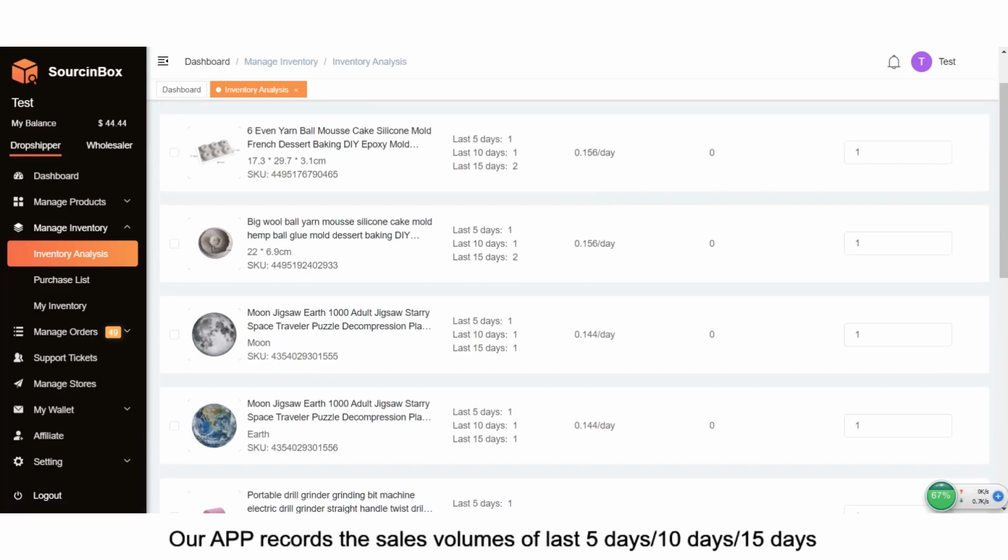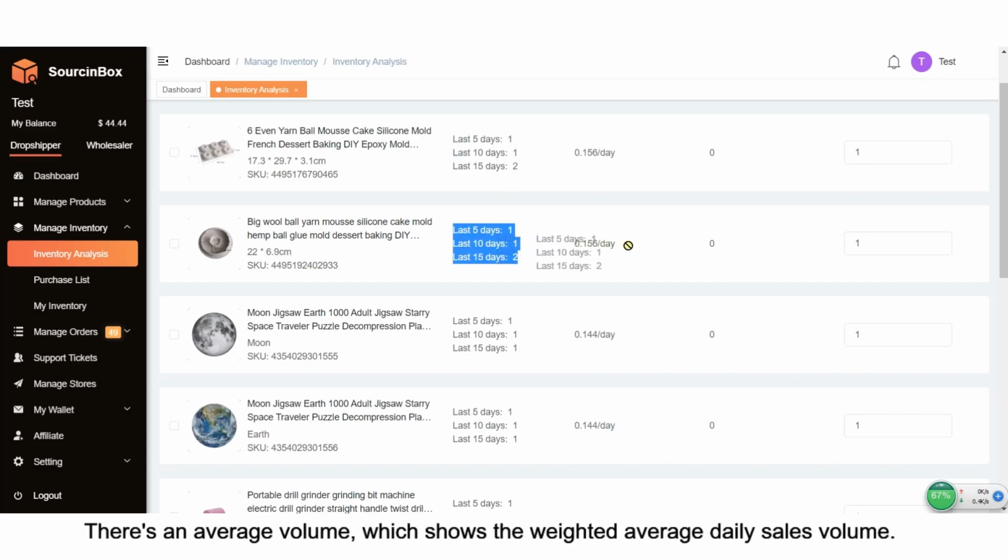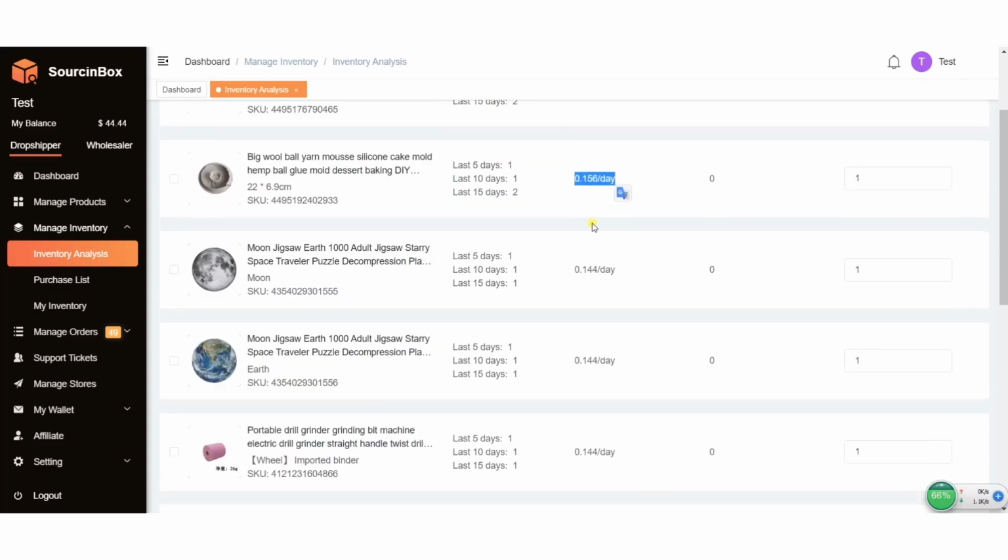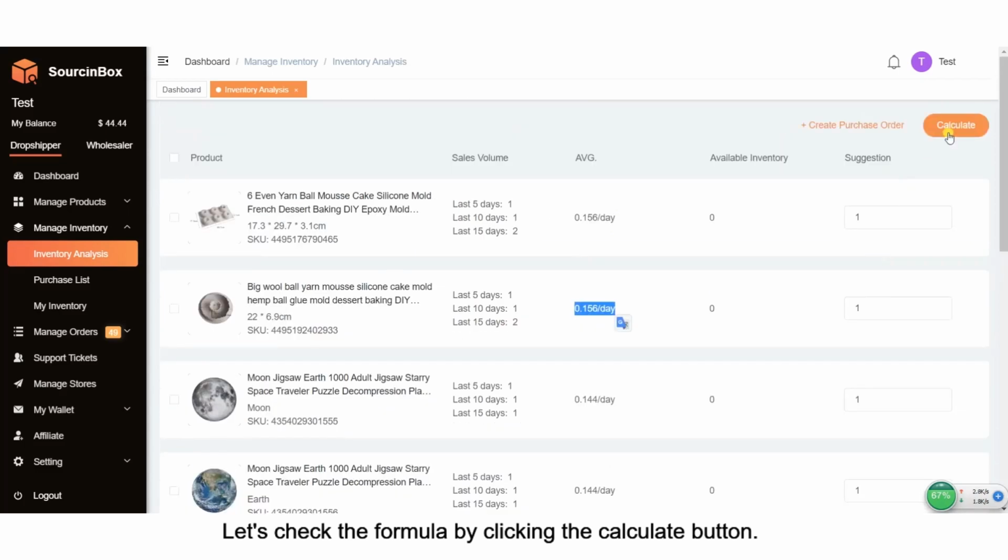Our app records the sales volumes of last 5 days, 10 days, and 15 days. There's an average volume, which shows a weighted average daily sales volume. Let's check the formula by clicking the calculate button.